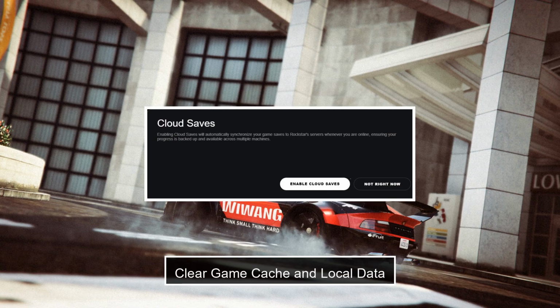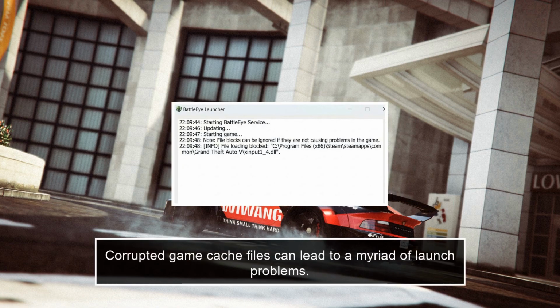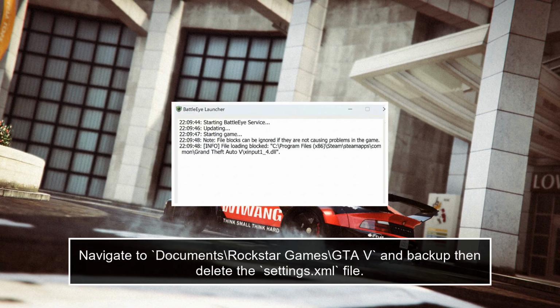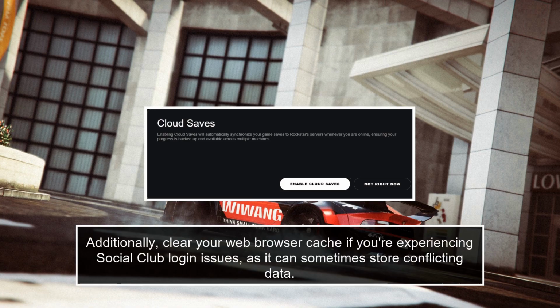Clear game cache and local data. Corrupted game cache files can lead to a myriad of launch problems. For GTA V, this might involve clearing temporary files or specific configuration data. Navigate to Documents/Rockstar Games/GTA V and backup, then delete the settings.xml file. Additionally, clear your web browser cache if you're experiencing Social Club login issues, as it can sometimes store conflicting data.